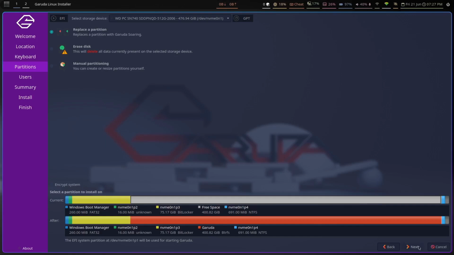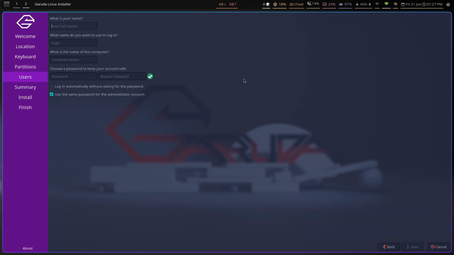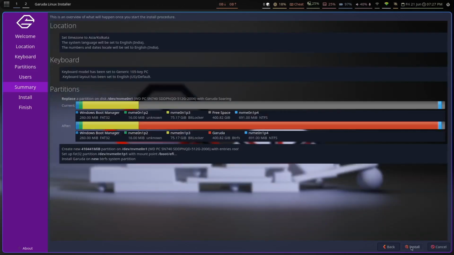So let's click next, and then I would put my name, and let's add our password. So we will make a new password and then enter it, and then repeat the same again, and we will keep all the other things same as it is. So now let's press next, and now this is a summary of what is going to happen. Like we will have Garuda here, and then Windows thing here, whatever it is.